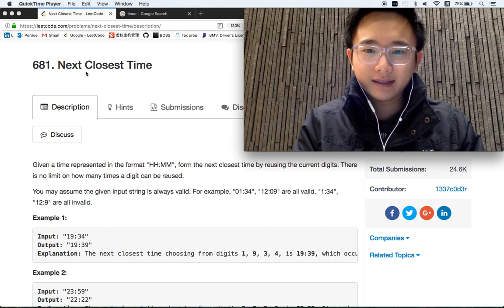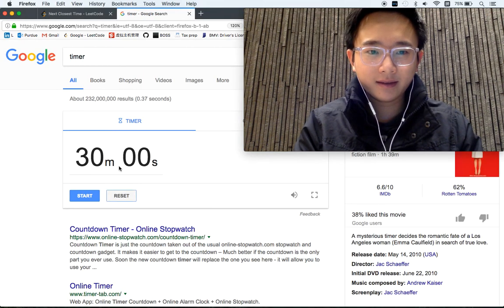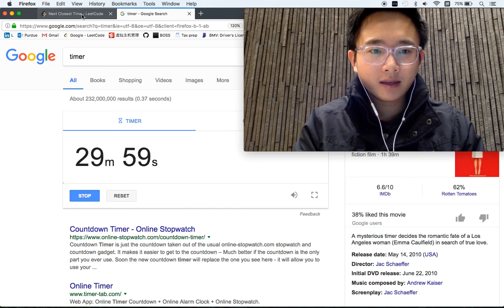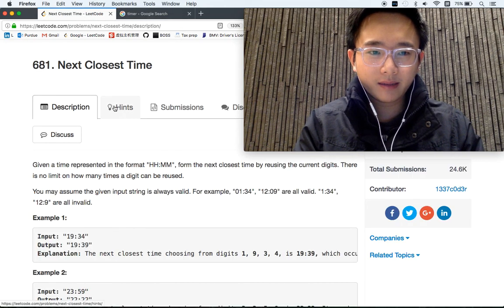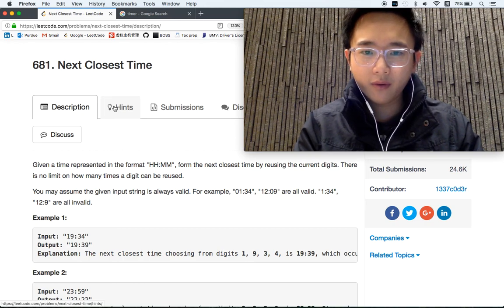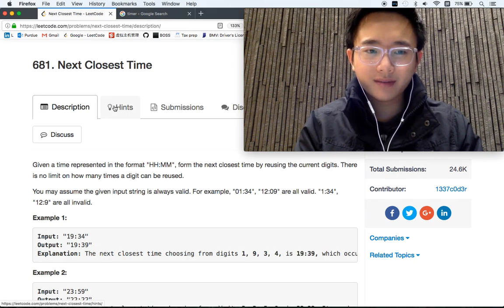Okay, next closest time, let's get started. Given the time represented in a format HH:MM, form the next closest time by reusing the current digits. There's no limit on how many times a digit can be reused. You may assume the given input string is always valid.